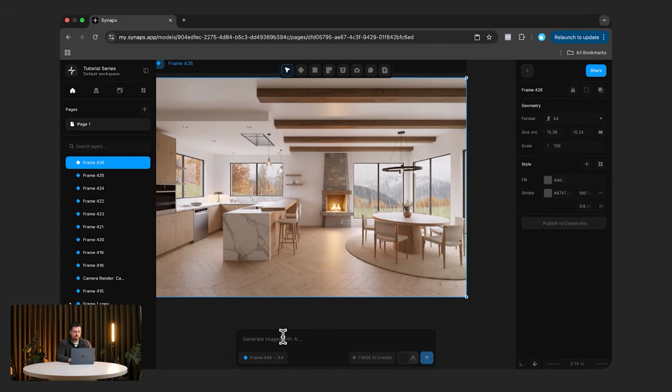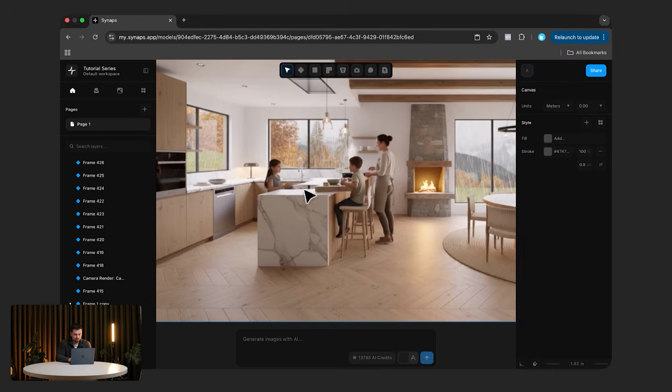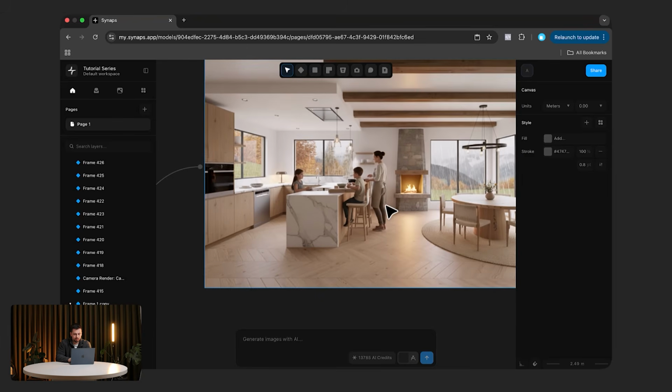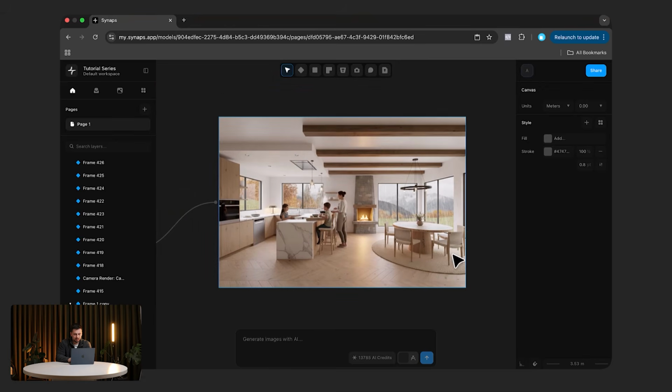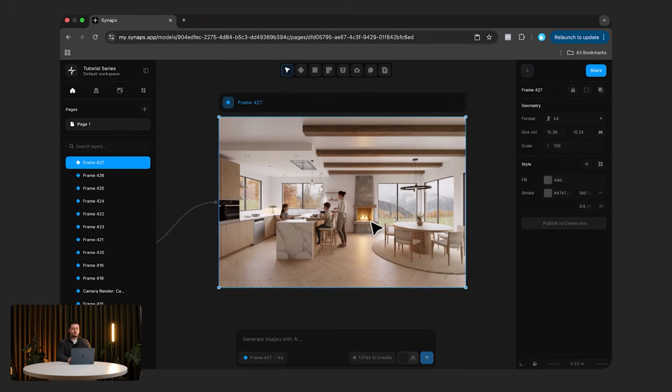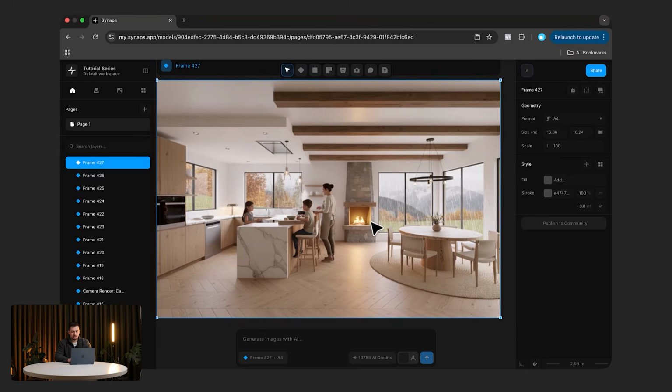What we can say is add 2 kids eating in the stools and a woman cooking in the kitchen. So we can also add people via just a prompt. So this is actually pretty cool. I actually really like this. Kind of got the story correctly. Now let me show you a few examples on how we can go even further.